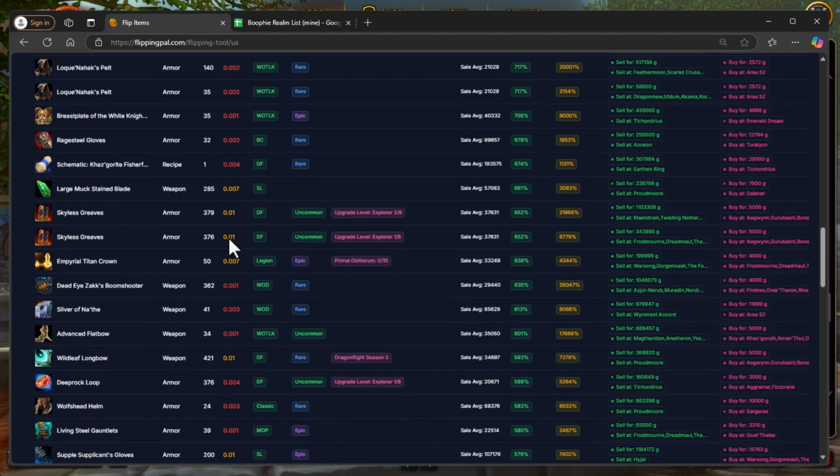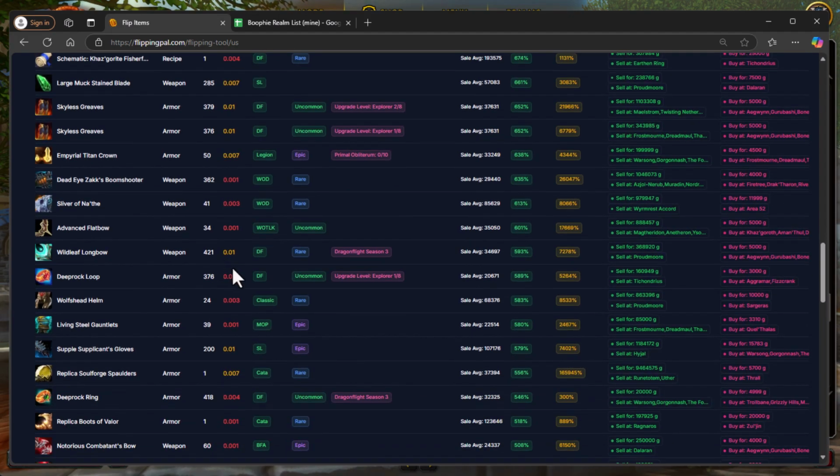So this is 0.010. It just shortens it. Oh, this is one of them replica pieces for only 5,000 gold. We definitely could buy this. It has a fairly good sell rate too.